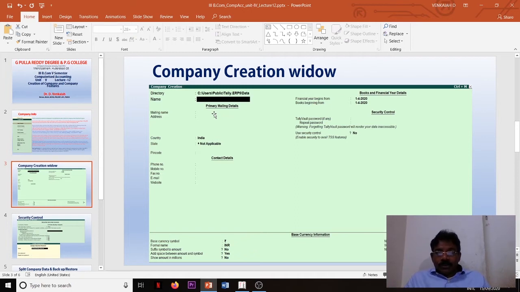like TCS, Tata Consultancy Services is the big name, but their shortcut will be TCS, or their mailing name will be TCS, like that. Address, full details of the company. Here, country is very important.